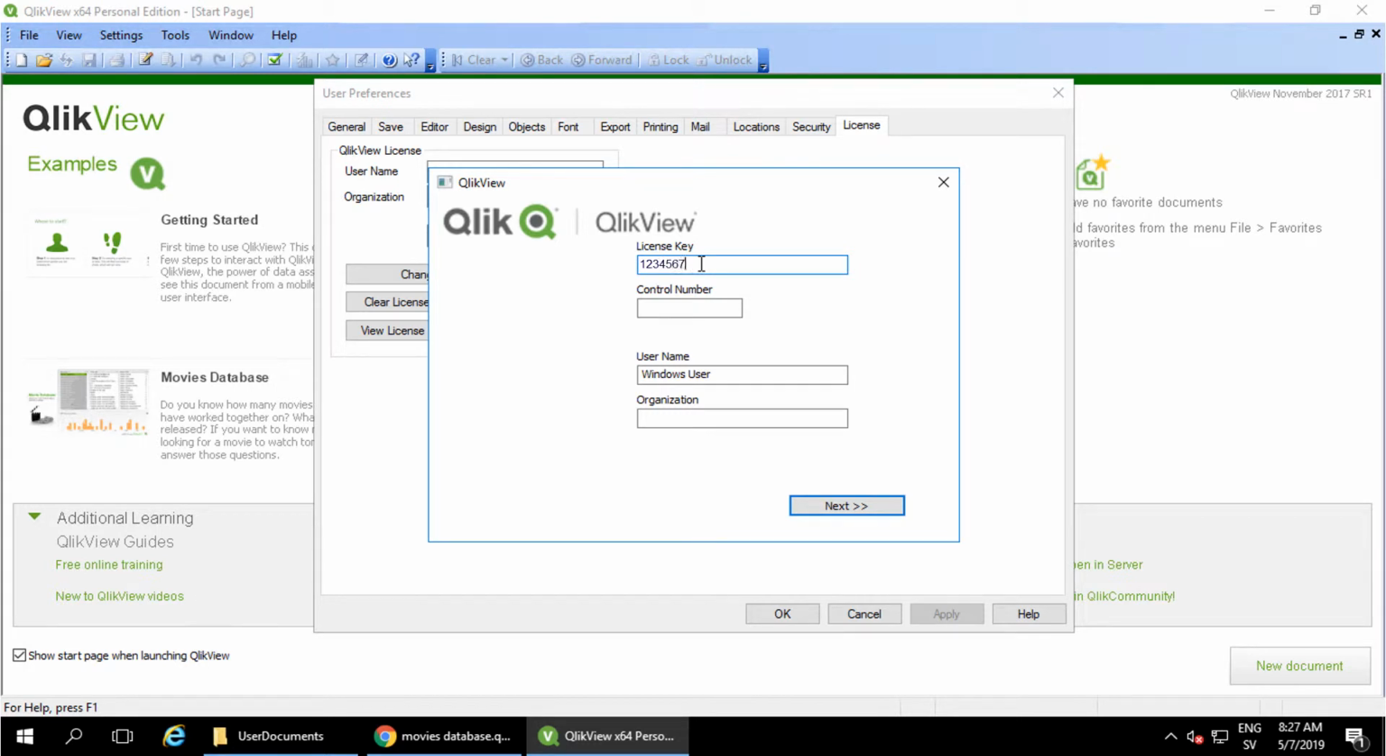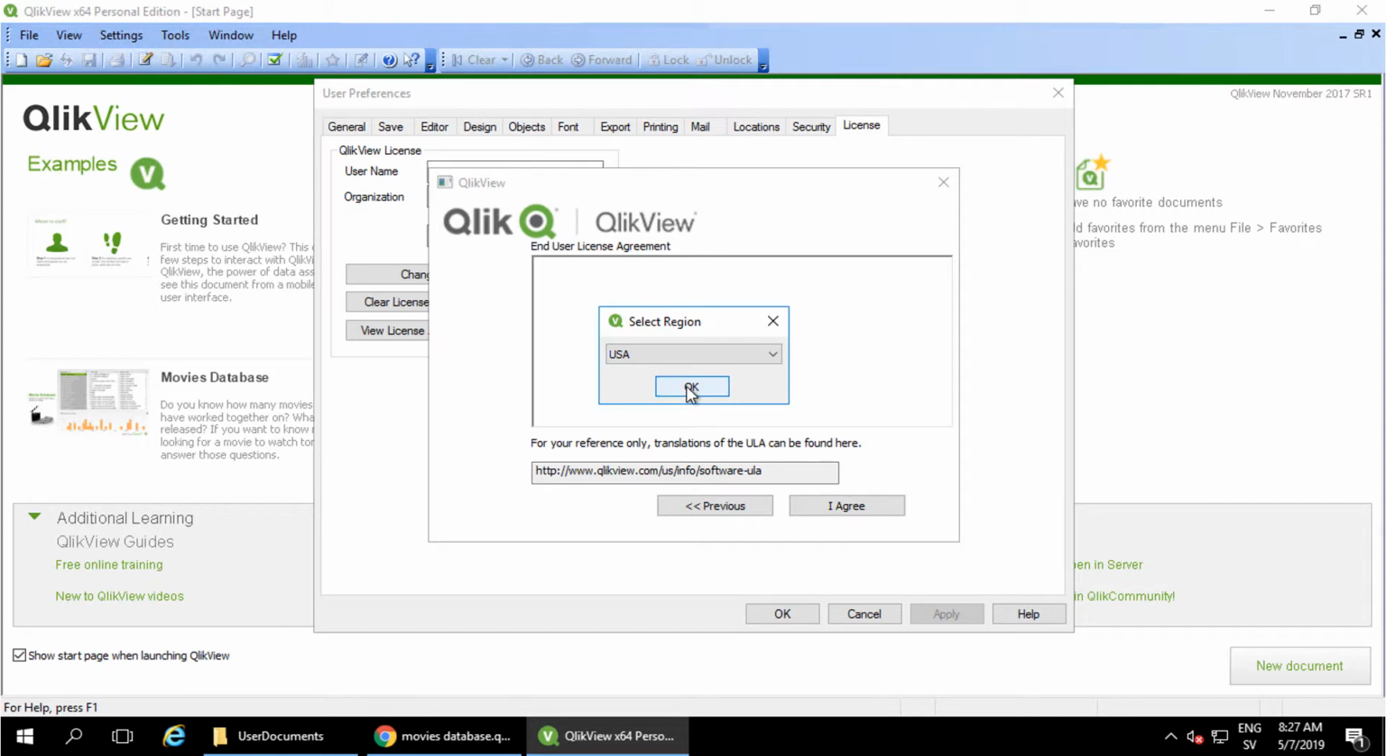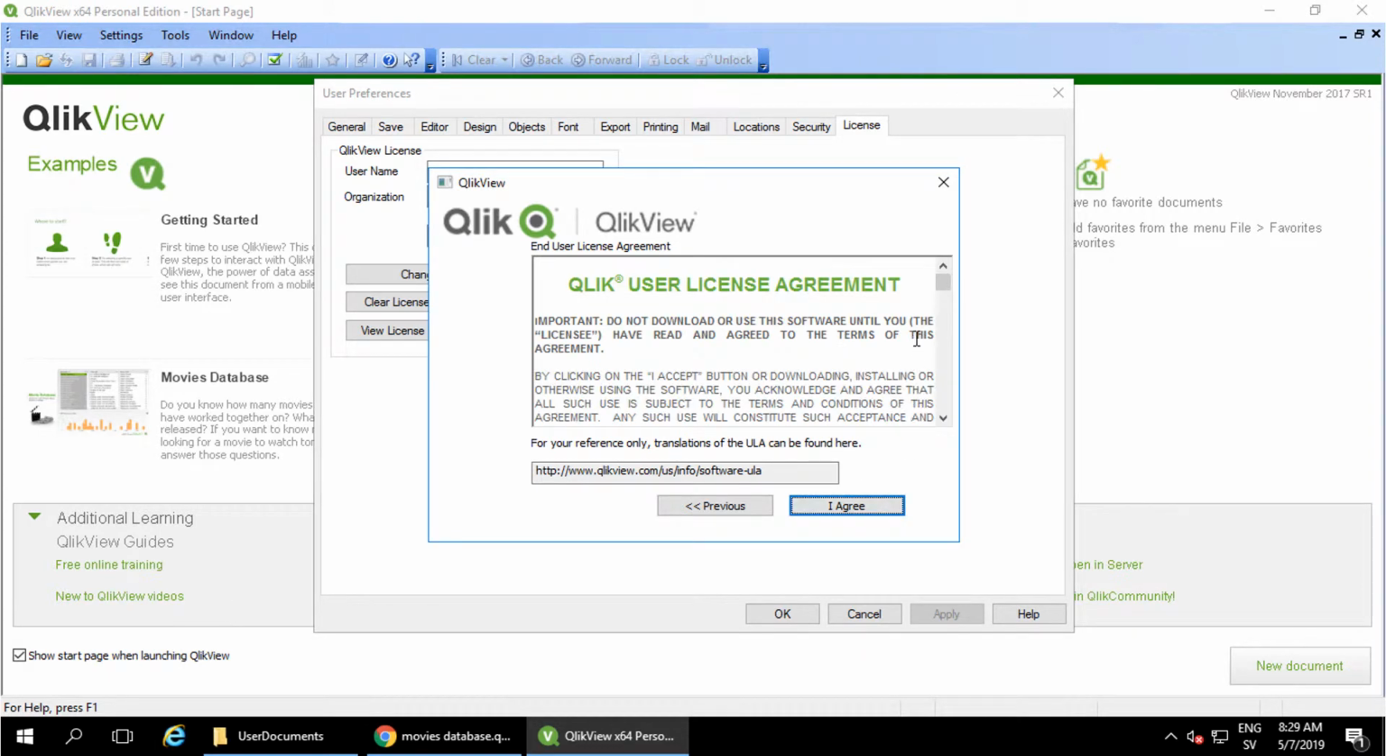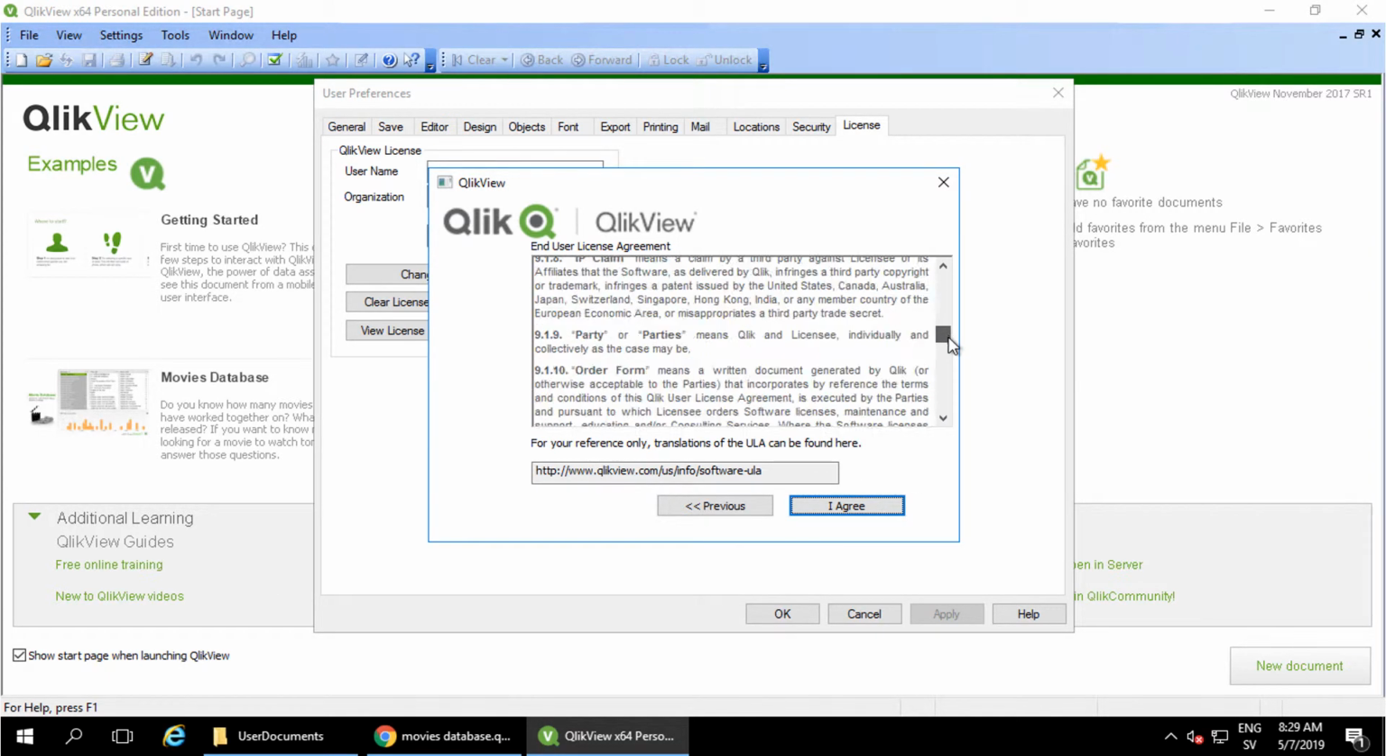Enter the 16-digit license key for the QlikView Desktop and control number, and you'll need to enter something in the username and organization fields as well. Next, you can select the preferred region, read through and agree to the user license agreement.